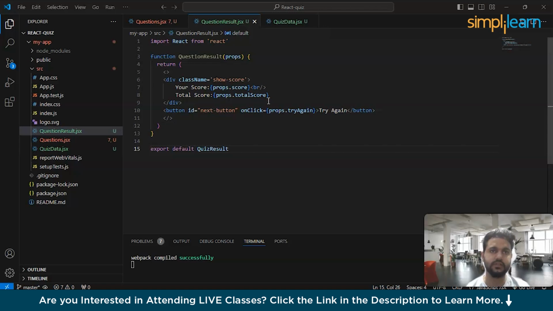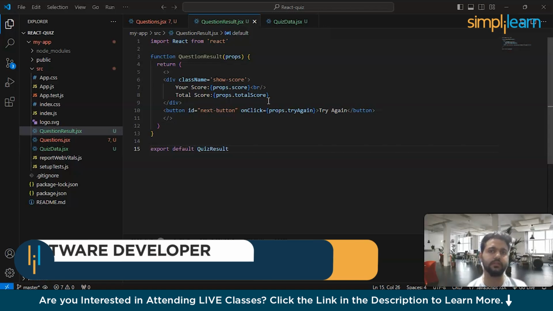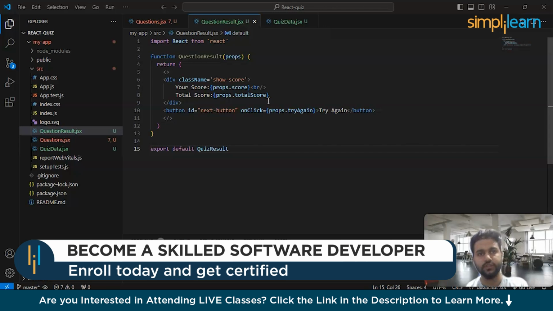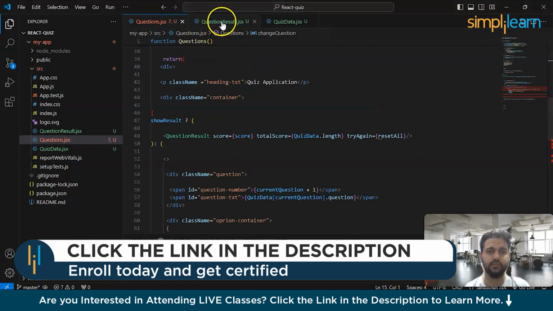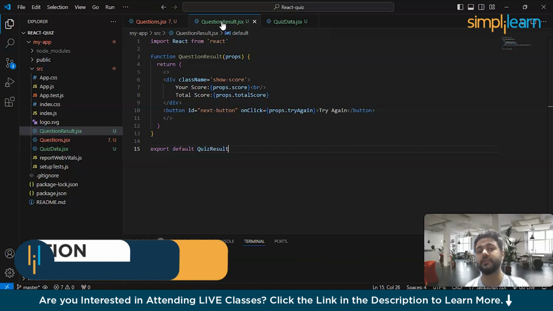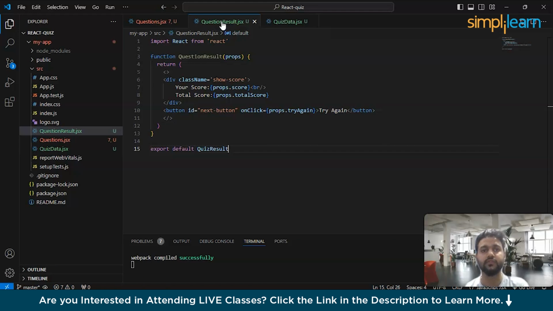So the thing is, question result is a simple component used to display the quiz result and provide an option to try the quiz again. It receives props from its parent component, that is what we call question.jsx or app.jsx. The parent component is basically app.js, making it reusable and adaptable to different quiz scenarios.